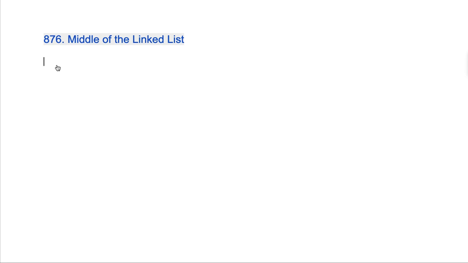Okay, so now let's take a look at this question. LeetCode 876, find the middle node of a linked list. First, let's take a look at what the question is. In this question, we are given the head node of a linked list as the input.